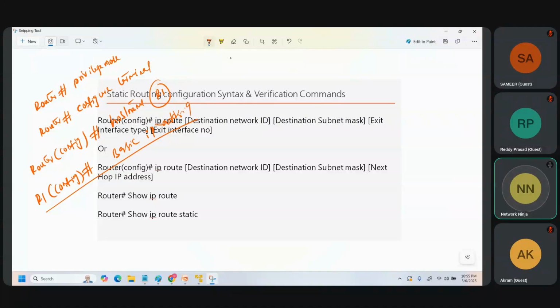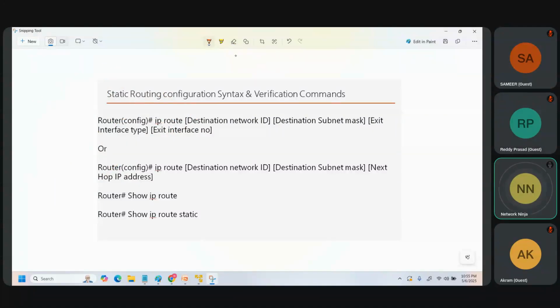Once you are done with this, then you need to jump into the static configuration. To do the static configuration, we should know the syntax. The syntax is ip route, and the destination network ID, and the destination subnet mask with respect to that destination IP. Now here we have 2 options. We can use the exit interface and the interface number, or we can use ip route with the destination network ID, destination subnet mask, and the next hop IP address.